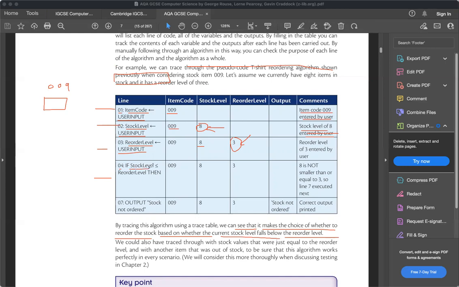Number 4, if stock level is greater than or equal to reorder level. Less than or equal to. So what happened? Is it less than? Of course not. It is not smaller than or equal to 3, so line number 7 executed. Next is stock not ordered, because we would need to order only if the stock level is 3. So stock not ordered. This is how the trace table works. It works with each line of instructions, through each line of the code.